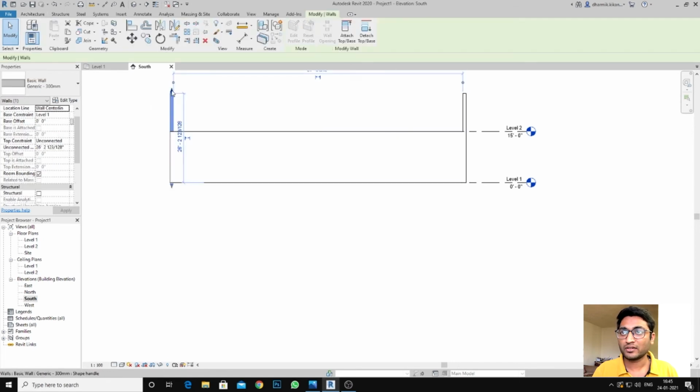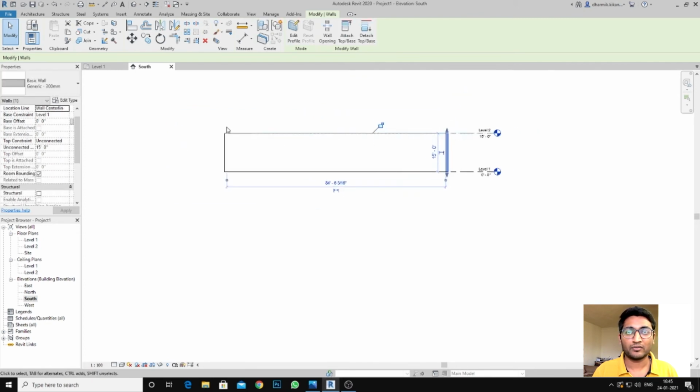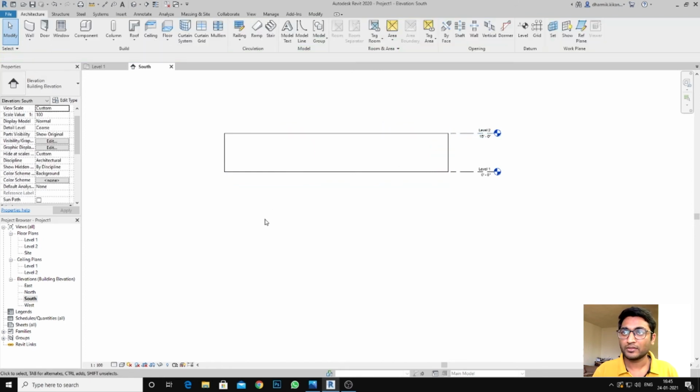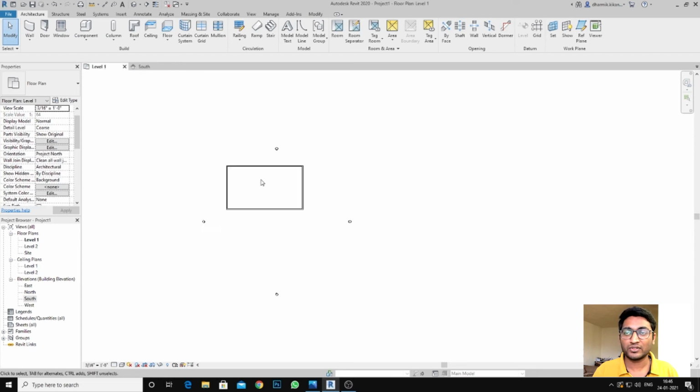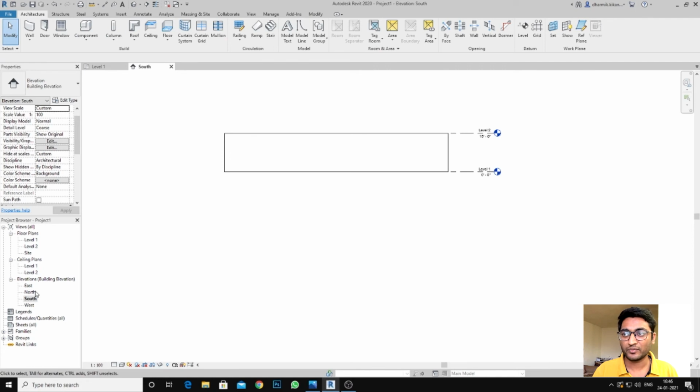So same as you can reduce the size by select and drag and drop. So you can see our four walls at level 2. Now as you can see, if you select level 1, it shows from the top view, and once you select the south side, you can see it from here.